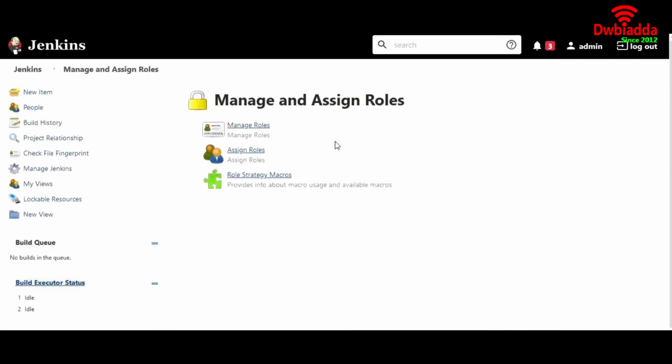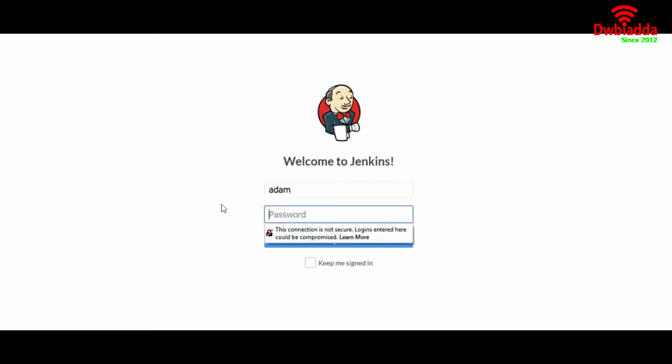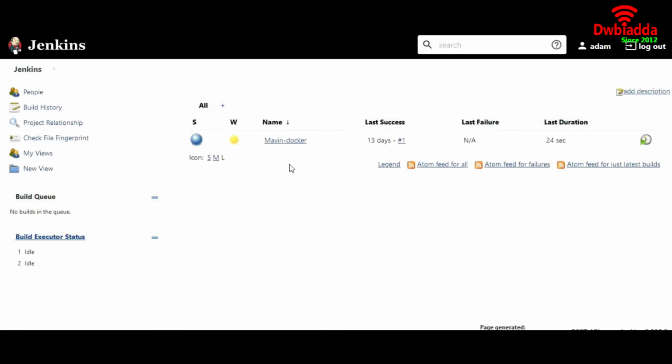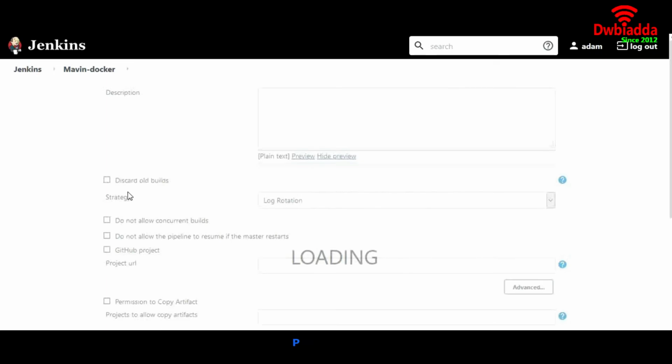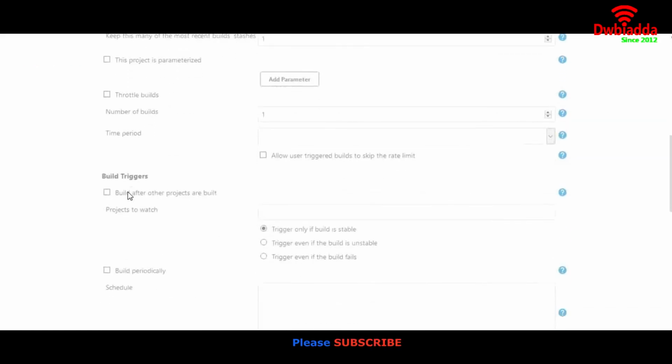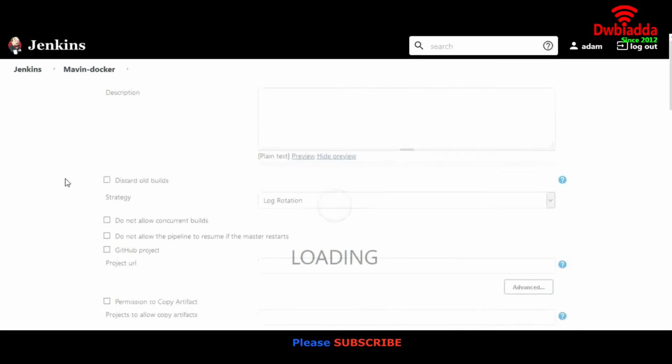Let's log out and try to log in as the Adam user. Yes, now you can see I can only view the Maven Docker project. If I go into it, I can do anything: I can configure, I can build now, I can do anything. So this is how you can fine-grain your Jenkins project access for different users.